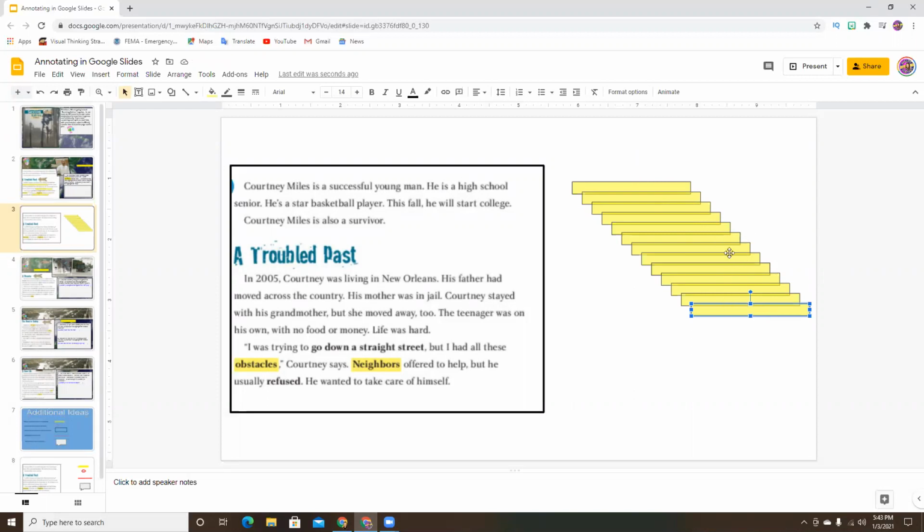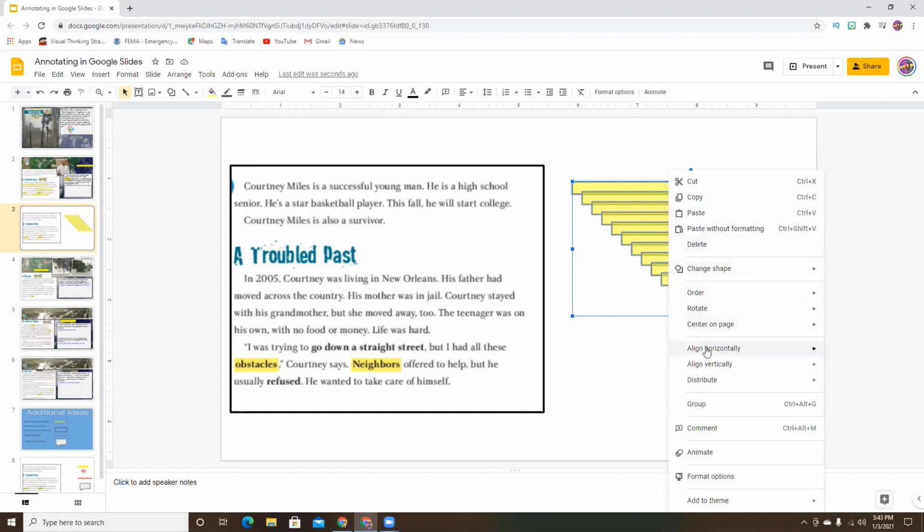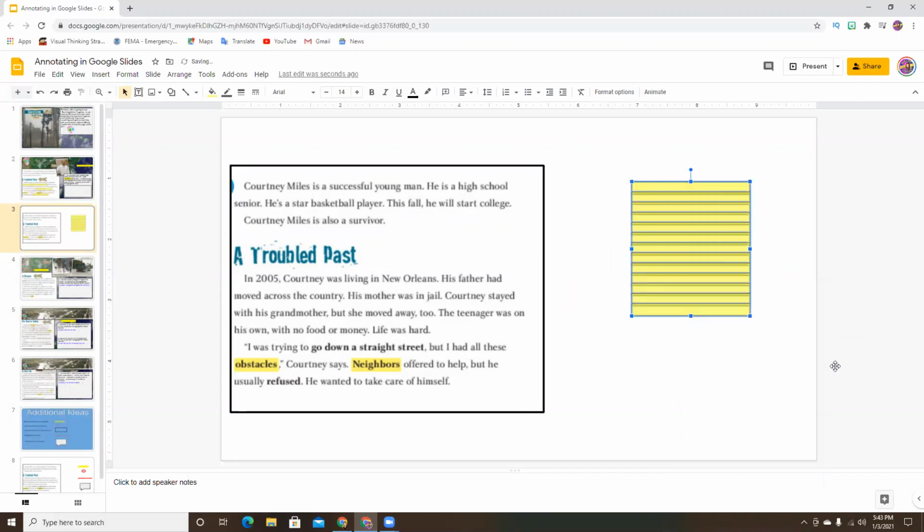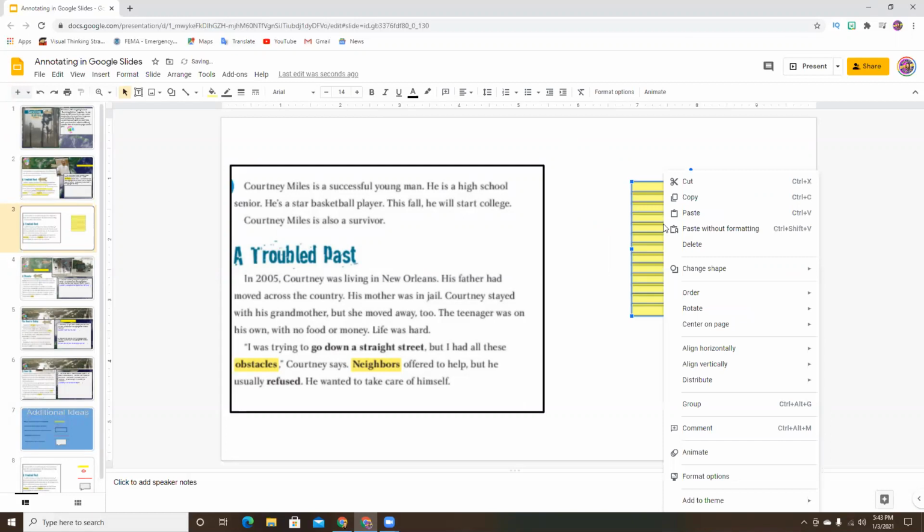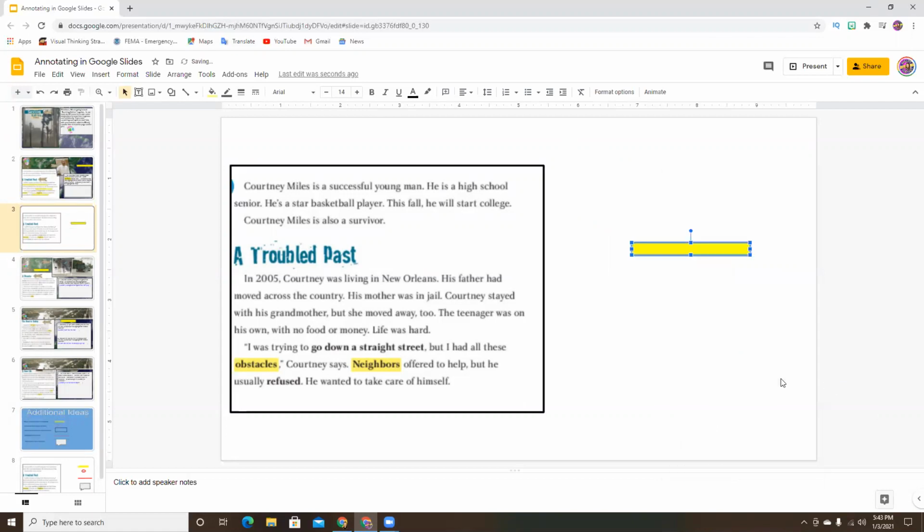But now, who wants or has time to sit here and line all of these up? Not me, and I'm sure you don't either. So I'm just going to highlight all of them by dragging and making that box around them, and it highlights all of the shapes that I just made. And then when I right click, you're going to see an option here that says align horizontally. I'm going to do that to the center. And then I'm going to right click again, and I'm going to go to where it says align vertically this time, and then I'm going to go to middle. And there you have it.